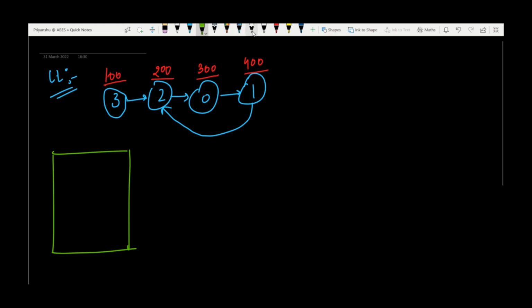So let's suppose, at the starting, our temp pointer is pointing to the head of the list. We'll check if the address of node 3 is present in the hash map. Currently our hash map is empty, so it is not present. Before moving to the next node, we store the address of the current node in the hash map. So we'll store 100 in the hash map, and we'll move to the next node.